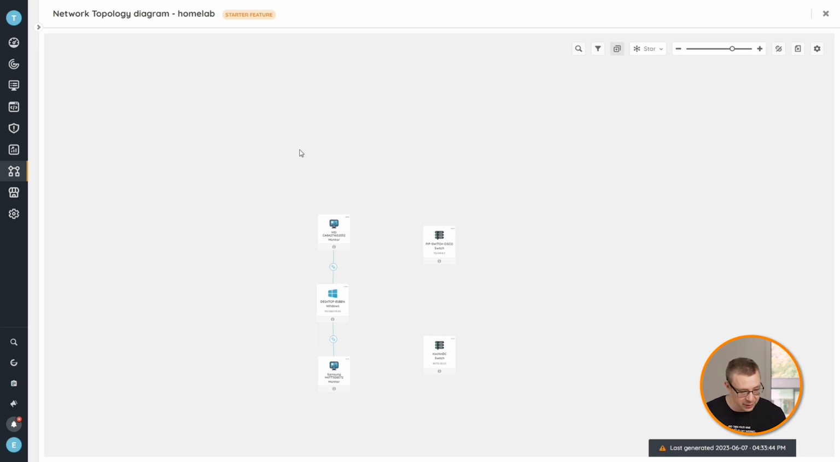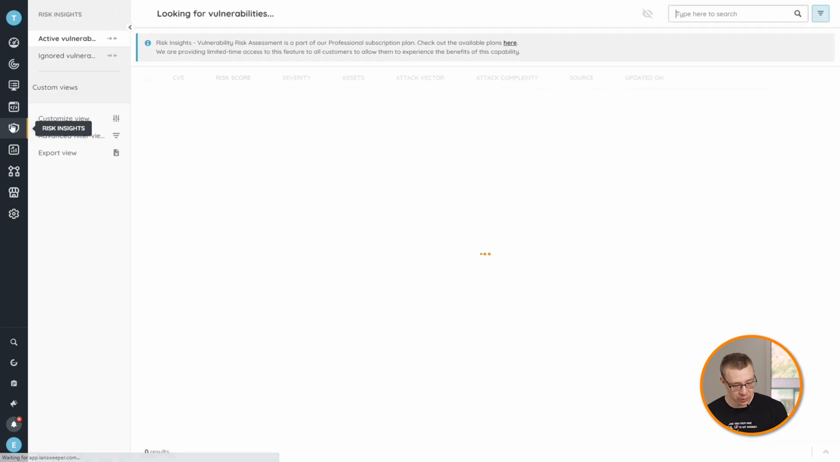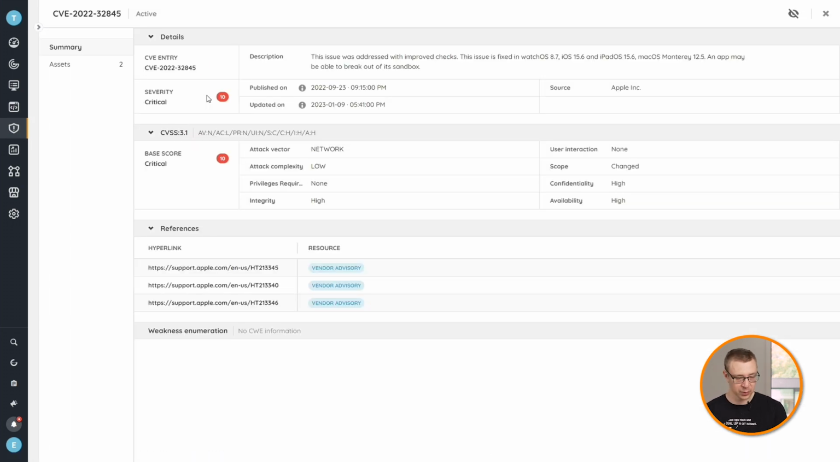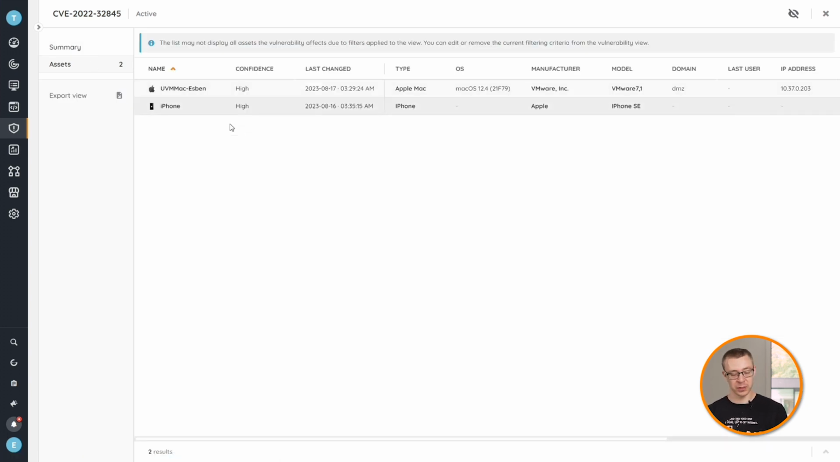Then we have risk insights. Let me jump to that real quick. Again, custom views are available for Risk Insights, so you can customize these views as you want, but this lets you see all of the vulnerabilities that you have within your environment, as well as some of the details, but also which assets those are actually on, so that you can start remediating, mitigating those vulnerabilities, and then those devices would disappear and get removed out of your list of vulnerabilities as well.